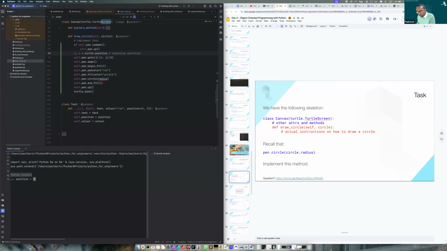So suppose I say position is 5, 10. Okay, now that is a tuple. We can check the type of position and we see that it's a class tuple. Now, what I can do is I can actually unpack it.